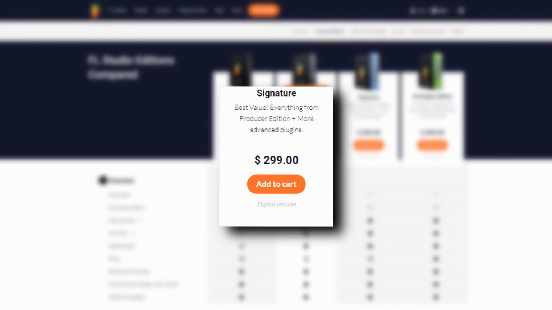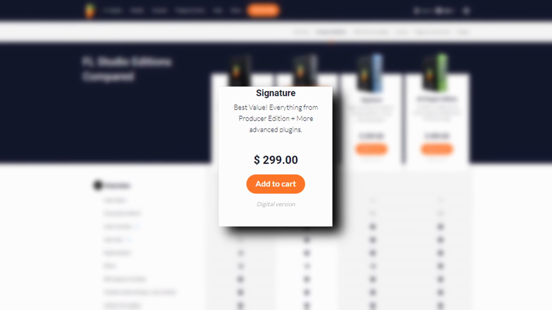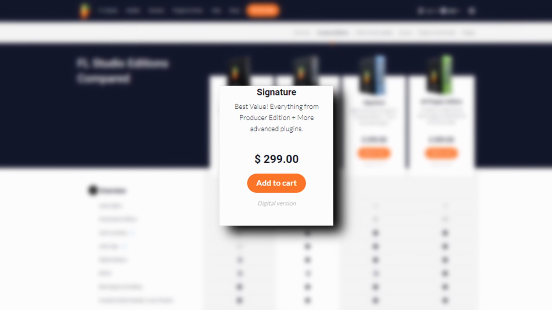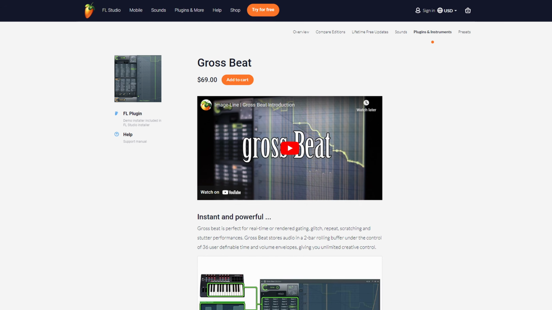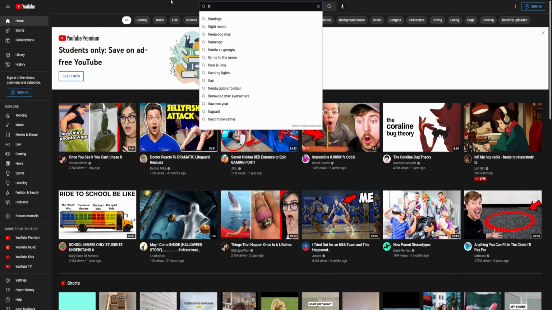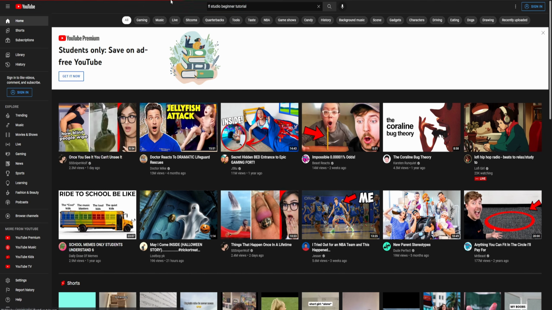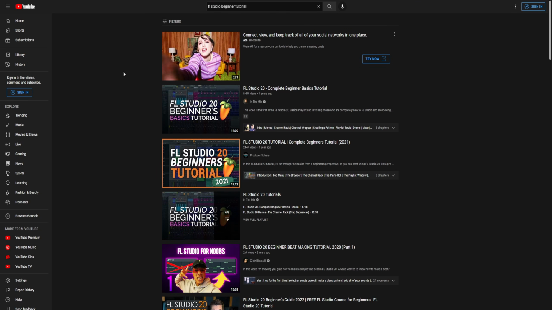The lowest price version of FL that comes with Gross Beat is their Signature Bundle, which clocks in at $300. However, if you don't want to use FL, you can just buy Gross Beat directly for $69 from ImageLine. This led to a huge amount of hip-hop, trap, and EDM producers starting out to choose FL as their first DAW, and in turn start using Gross Beat.